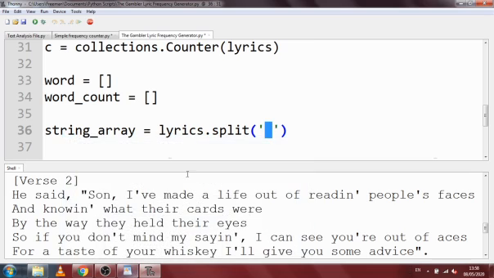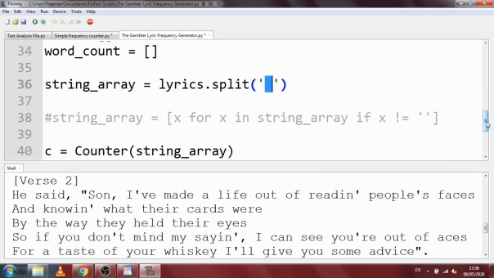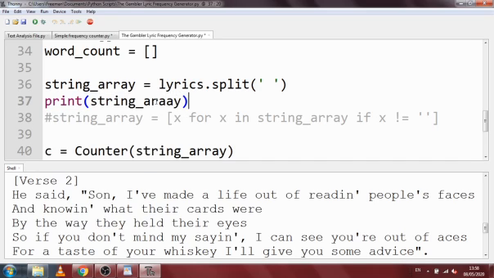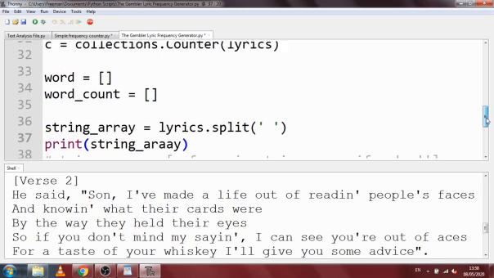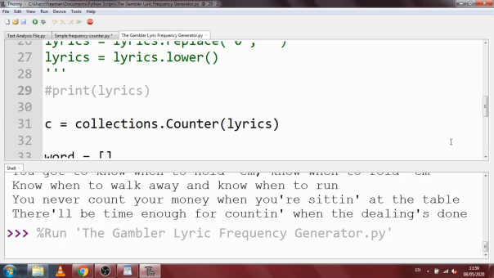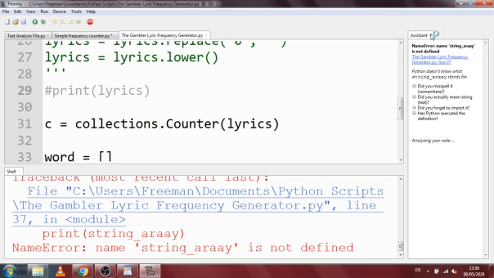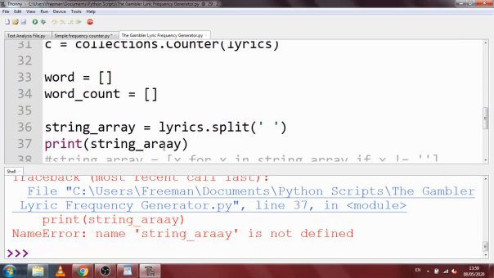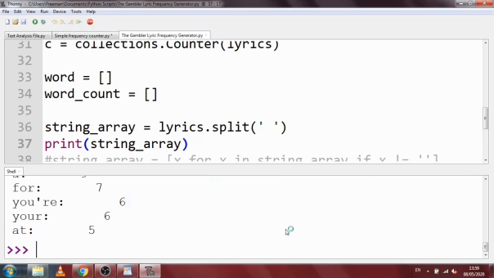So I take this and I'm going to split my lyrics into this thing, so it's going to have a whole list of that. Let's just take a look and see what that comes in. So print string underscore array, and we'll just see what that looks like. I'm going to comment out the lyrics up here because I don't want to get it confused. So I'll run this through and we'll see just what this thing does for us. And then we get an error: name string array is not defined. I can't spell. It's A-R-R-A-Y. So we'll run it through and we'll see what it does.